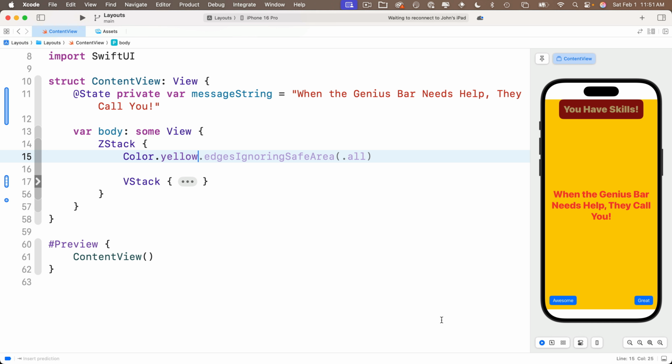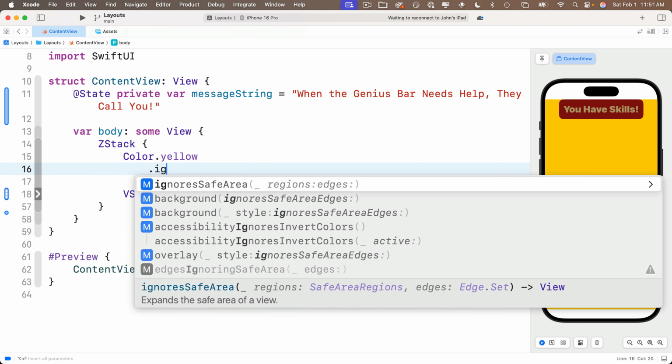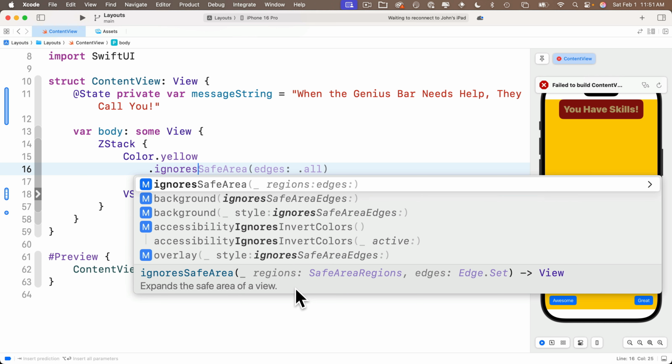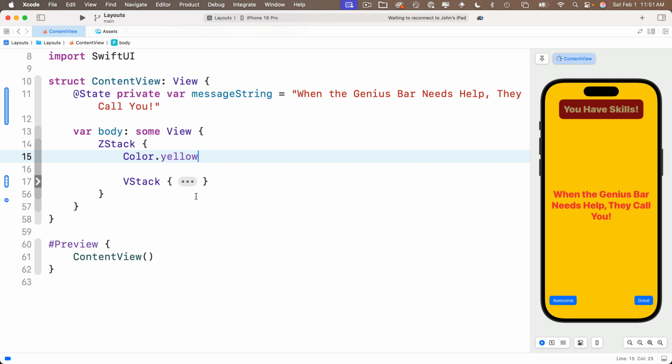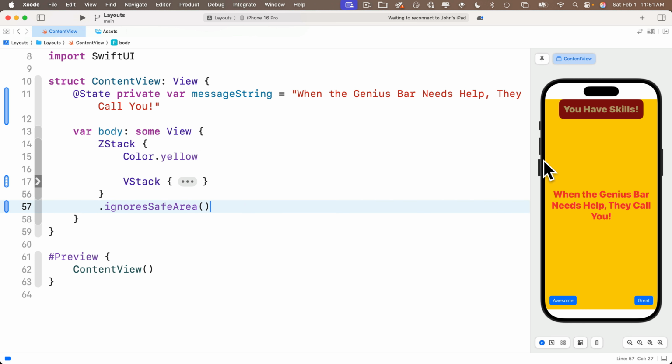Now what if we want the color to go into the safe area? Sometimes we want that. We'll just add this modifier to Color, .ignoresSafeArea with parens after it. And this puts the background behind everything, even behind the icon text and indicators that would be in the status view. Nice!